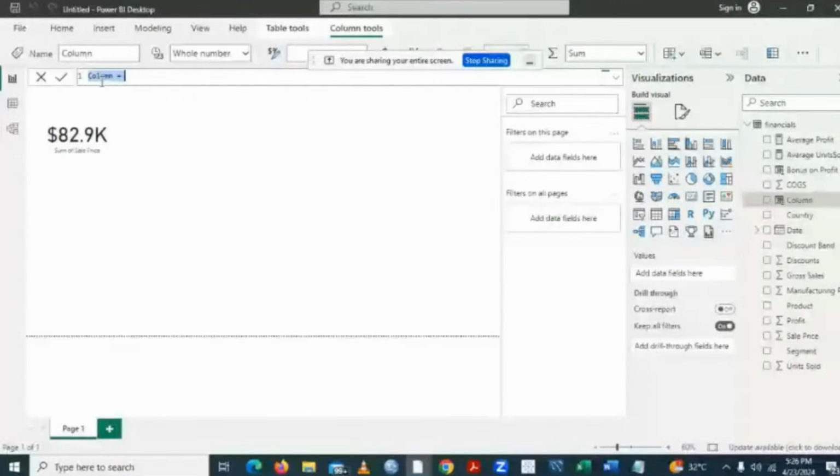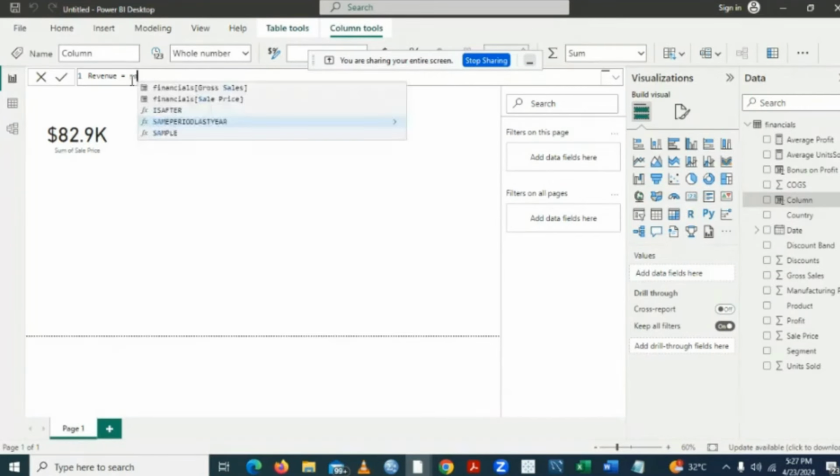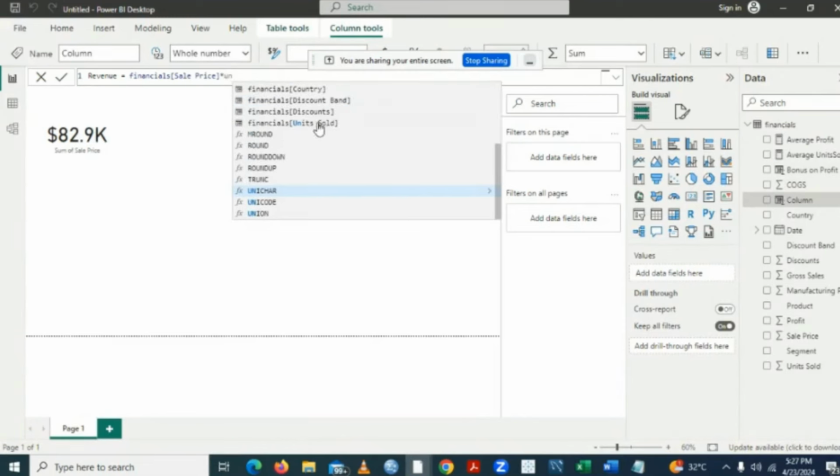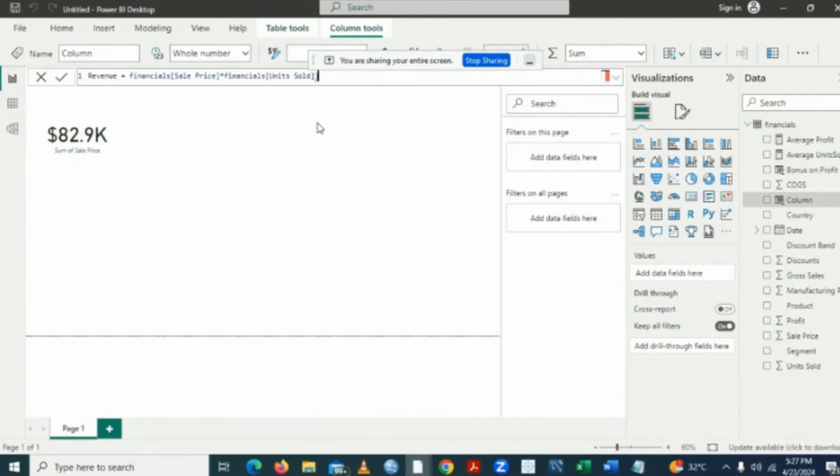Now the column name, I will delete and put revenue. Don't forget the gross sales inside this data, that is the result I'm going to get here. But I just want to show you how we can use a new column when you are writing an expression. We want to bring out sales price multiplied by units sold. So it's equal to Financials sales price multiplied by Financials units sold. Close the brackets and just hit enter.